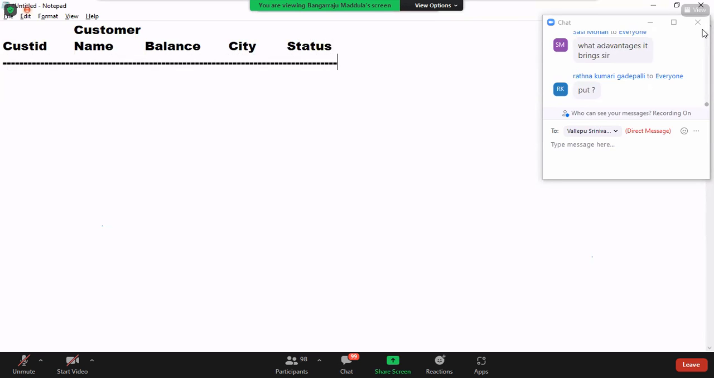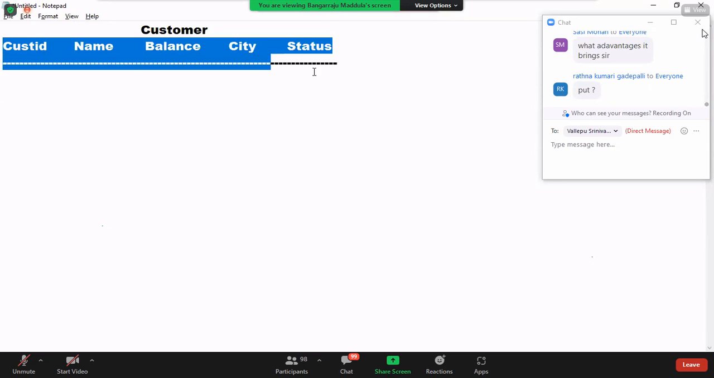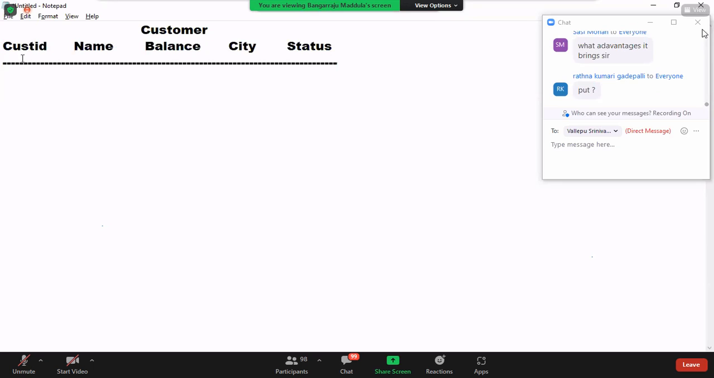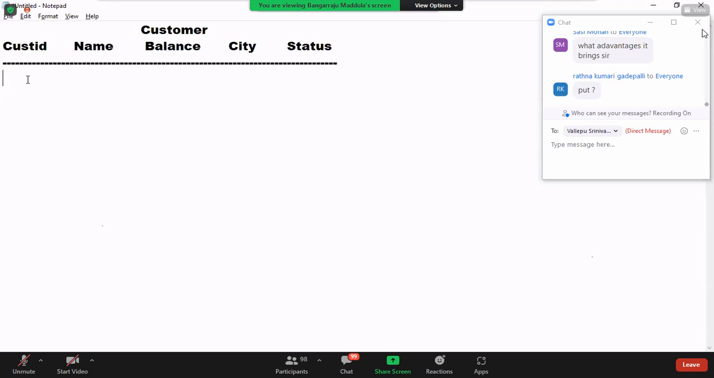Okay. Now, when we are developing applications, all of you carefully listen. Tomorrow, I want to load the data from this table, the customer table, into my C# application. So how do I do it?